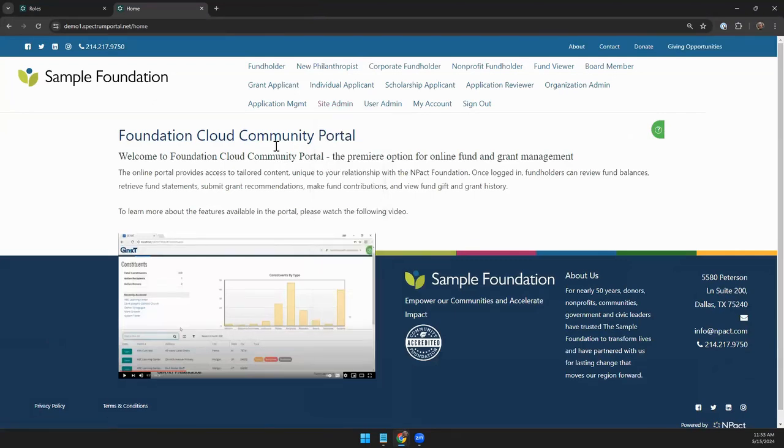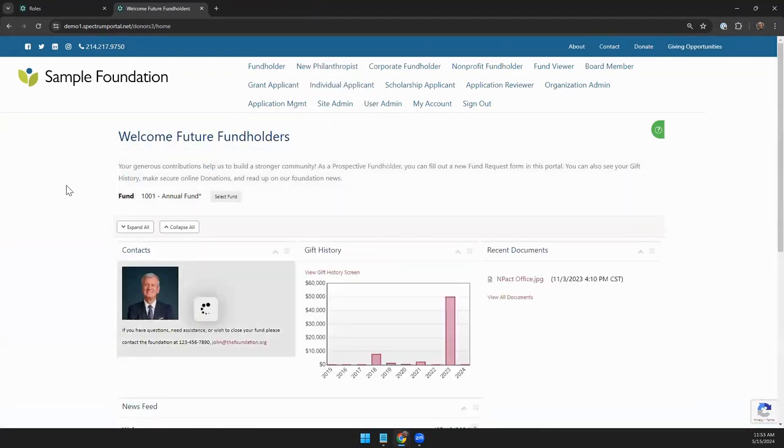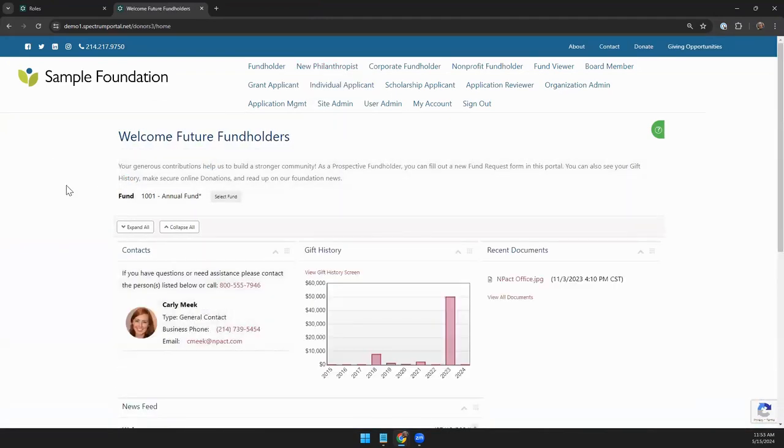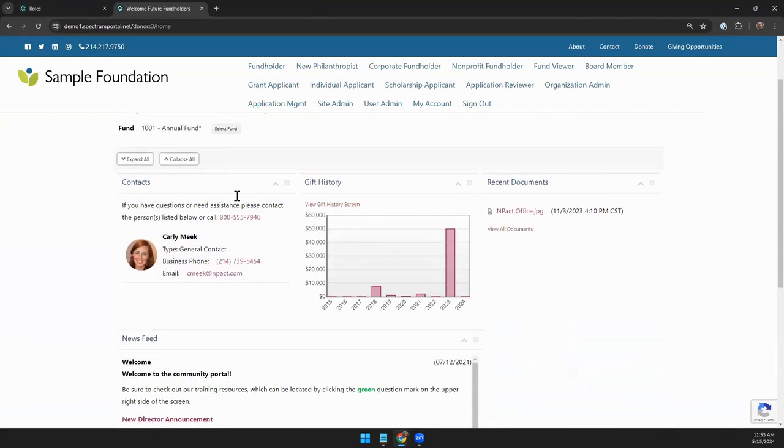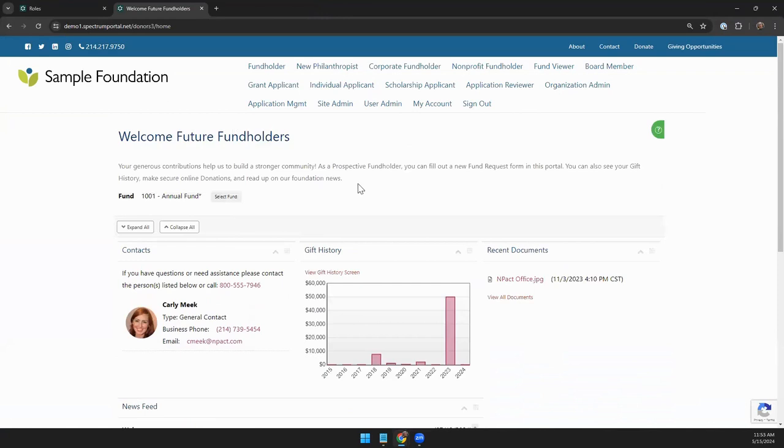You could set it up for automatically approving their role, and then they could come in and see basically a fund holder role without a lot of the features because they don't yet have funds. But from within this role, obviously you can turn things on and off, but maybe it's welcome future fund holders. Maybe you've got links to documentation about what it means to be a fund holder with your foundation. Maybe you've got links to legal agreements. Maybe you've got reports that you could show them, etc.